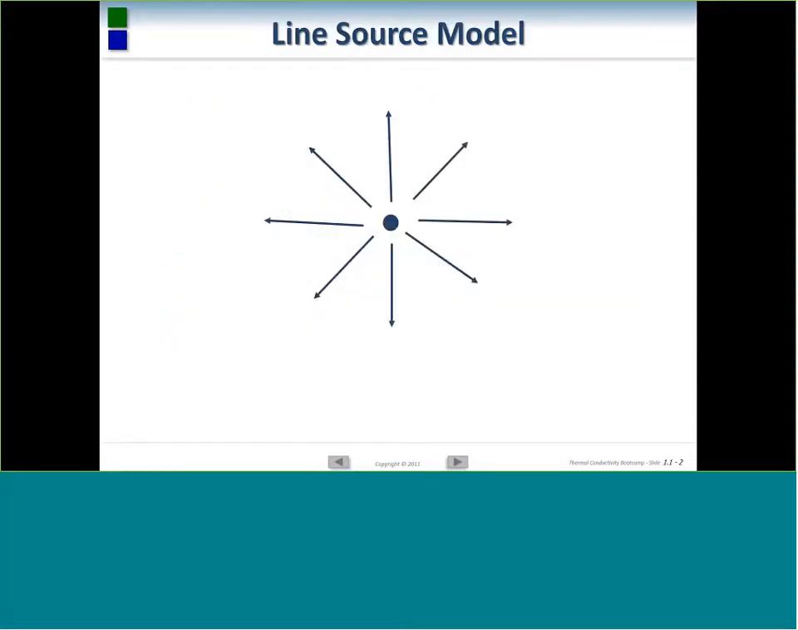Okay, so the line source model. The mathematical model for the line source theory assumes that you have an infinitely straight, infinitely long line with the thermal radiation pattern.